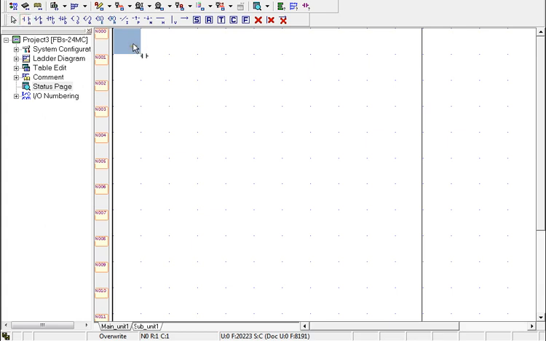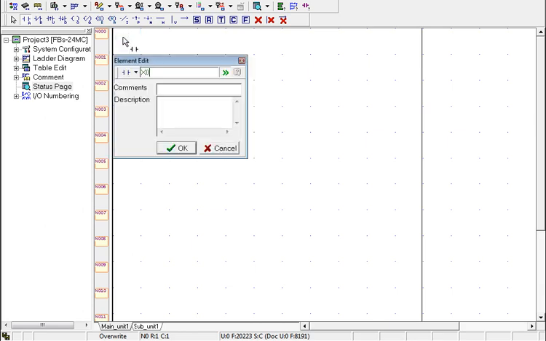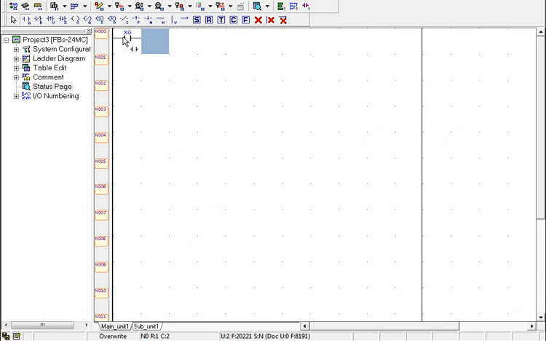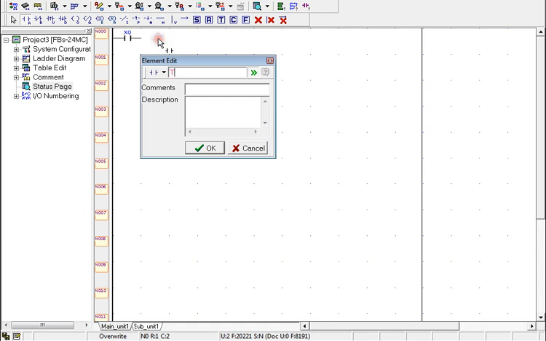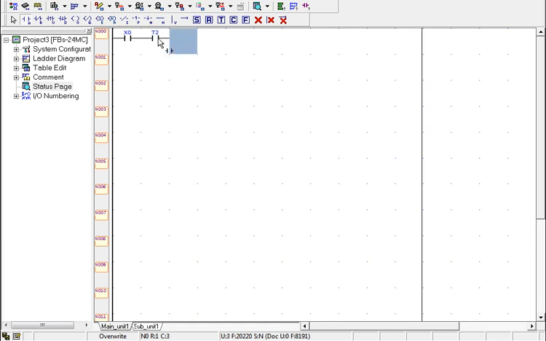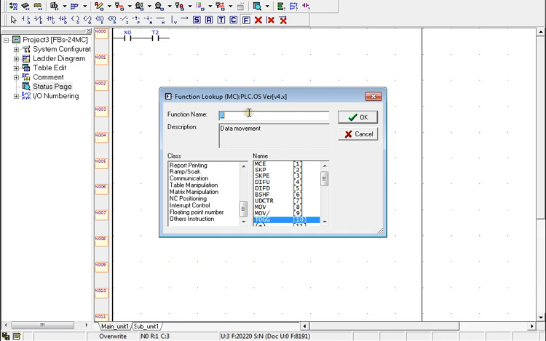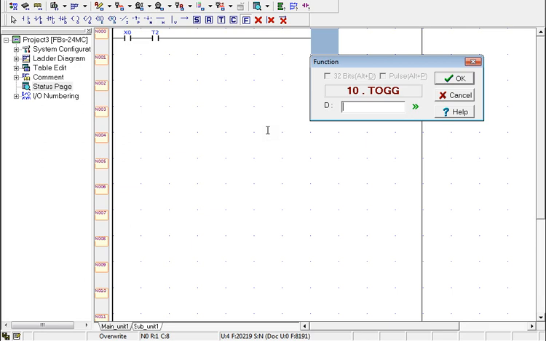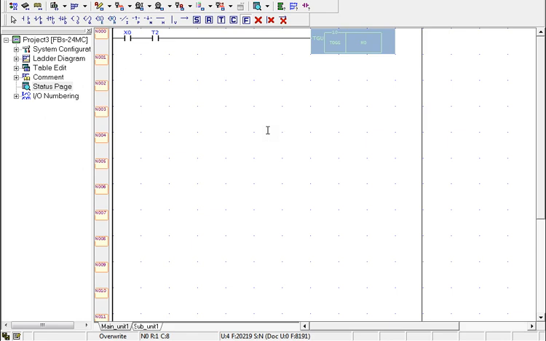So we are starting lab 9. We are using the input X0 as an open contact, and another open contact, timer T2, is used as an open contact, which is connected to the toggle function. Toggle function is on 10, so we have to toggle M0. M0 is a relay. We want to toggle the M0 relay.